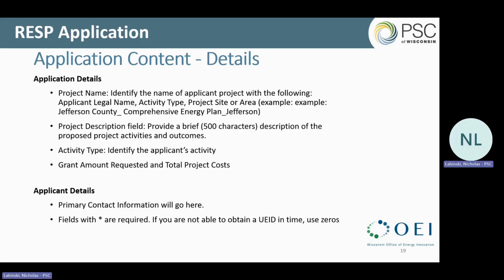Next, application content. Some specific details. One of the things that you'll need to provide is a project name. This should identify the name of the applicant project with the following: your legal name, activity type, and project site or area. There's an example provided of Jefferson County doing a municipal energy plan: Jefferson County Comprehensive Energy Plan.